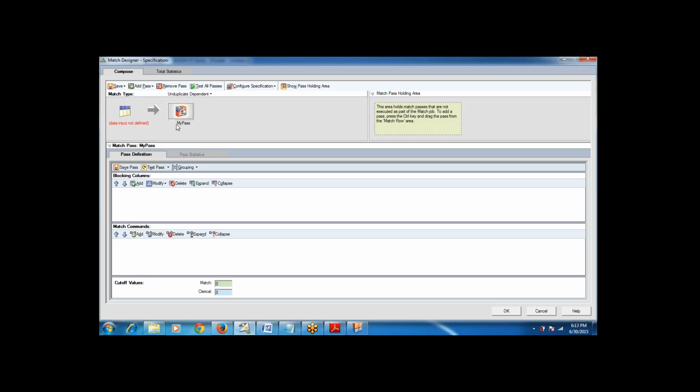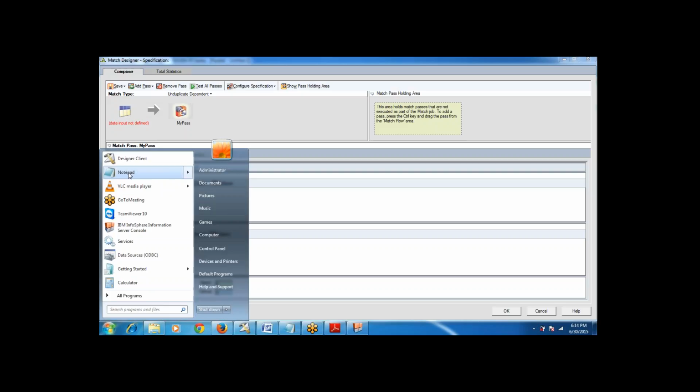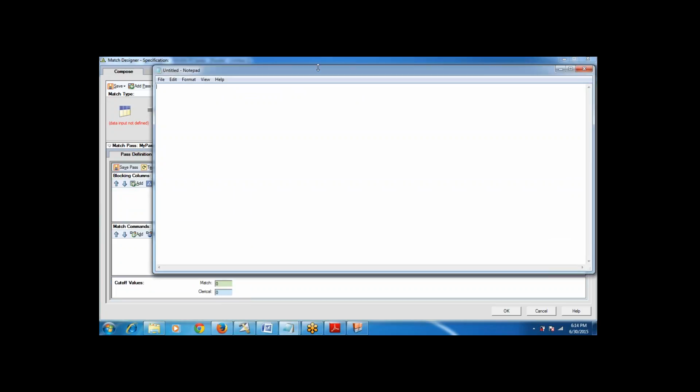First of all, in each and every pass you need to define these three different types of options. Blocking column you need to define, match commands you need to define, cutoff values you need to define. First, we will discuss what is blocking column, what is match commands, and what is cutoff values. Later on, we'll see what columns we can use for blocking and what columns we can use for match commands and all those things.